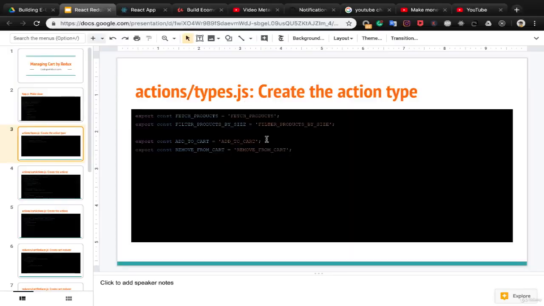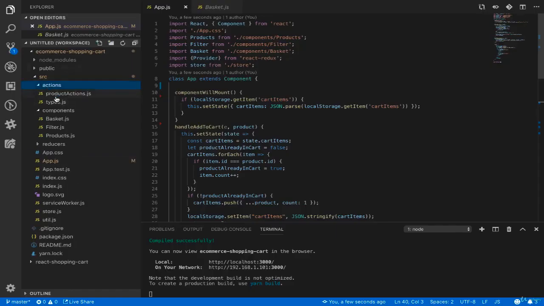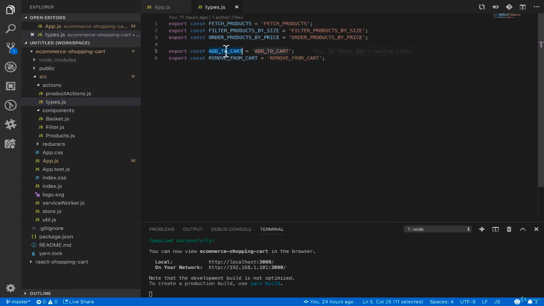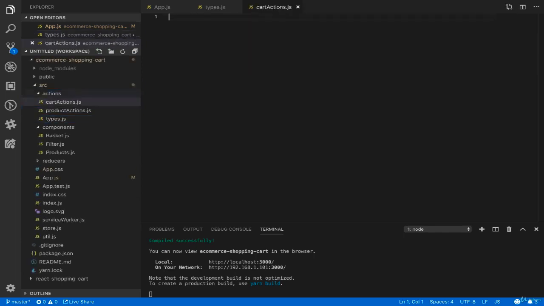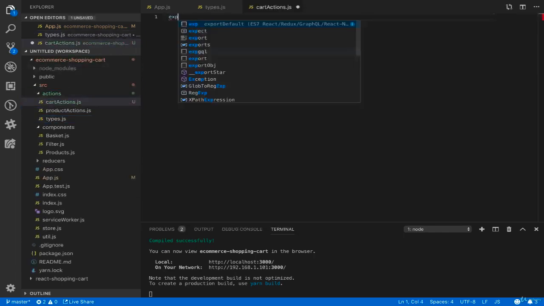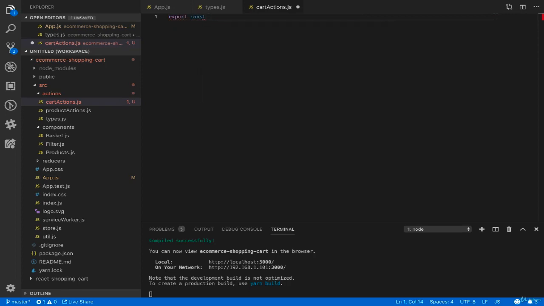It's time to create action types for adding to cart and removing from cart. Open actions, types, and here we have already created the add to cart constant and remove from cart constant. The next step is to create cart actions, cartActions.js, and here we need to export constants.